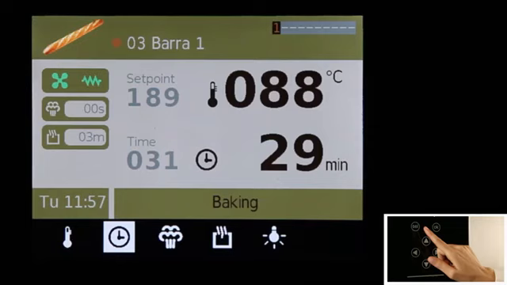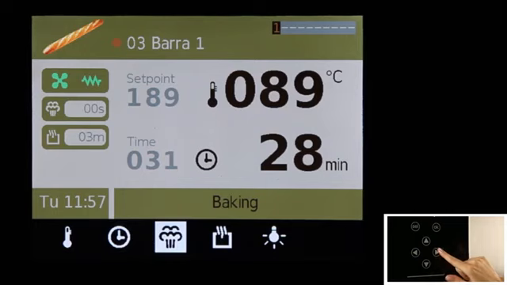Once the program is being executed, you can modify the program parameters manually. To do this, press the Cell button and select the parameter to modify in the Function Selection Area by pressing OK.